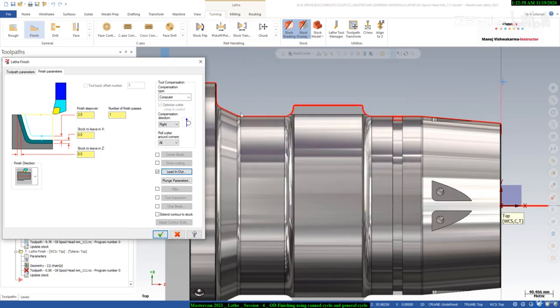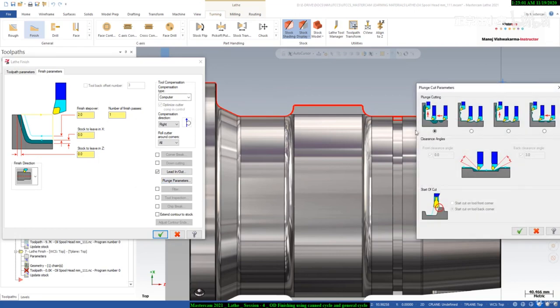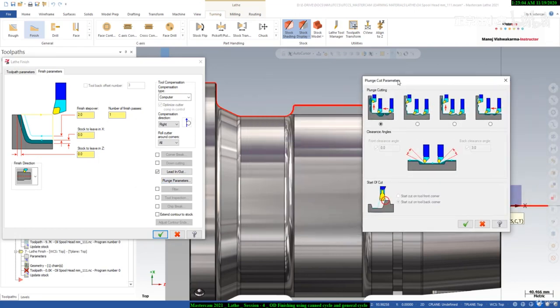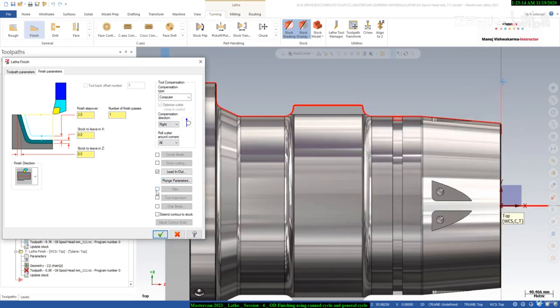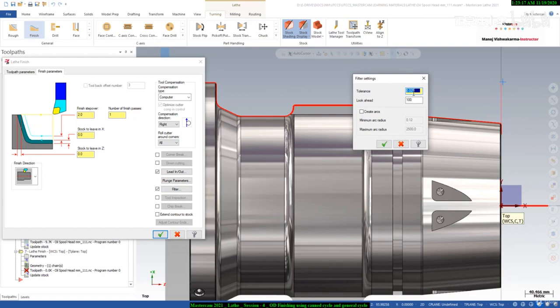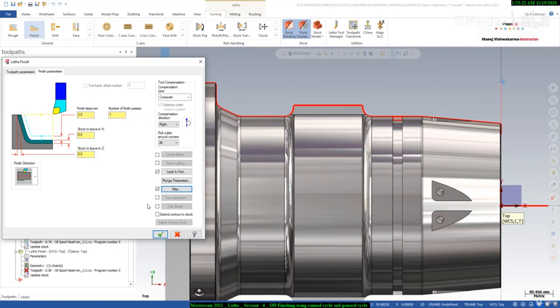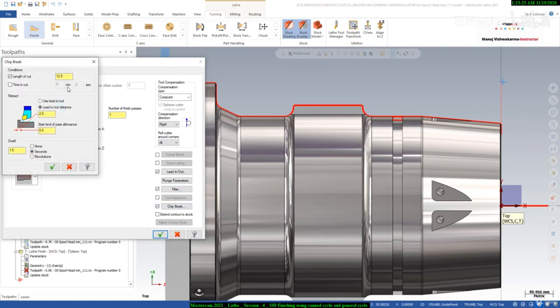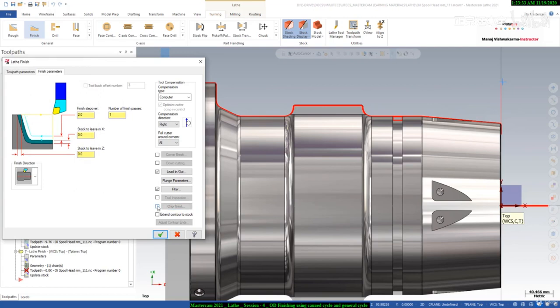So let's say okay. And here you can see this is the parameter which we need in this profile. Because we want to plunge in this area, right? So we can say here plunge in all the area, and we can say okay. And here in the filter option we can give the tolerances 0.001, okay. And here chip break option is there. So if you want to give a length of cut, you can give here 10 mm of length of cut, but this is not a roughing tool path, so we will not use it. Chip break, okay.